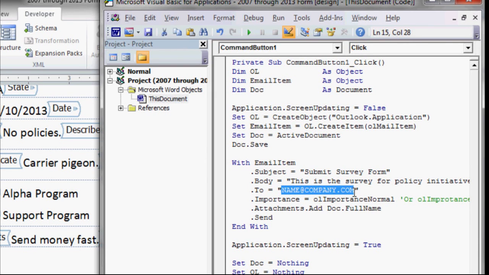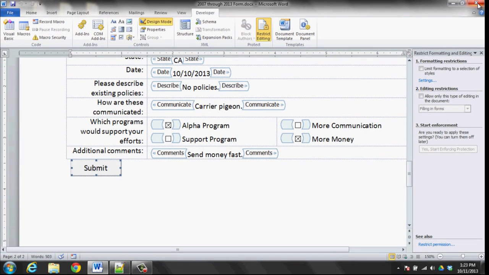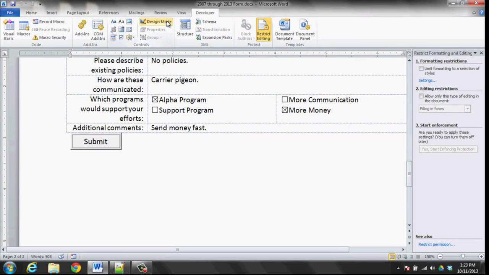Now, this is going to be kind of interesting because this macro doesn't actually open Outlook. And so it's kind of under the covers how this thing works. Let's go ahead and see it in action. So I'll turn off the design mode up at the top of the screen, and push the submit button, and watch this little dialog box come up.